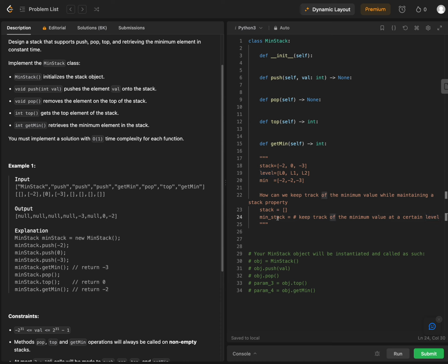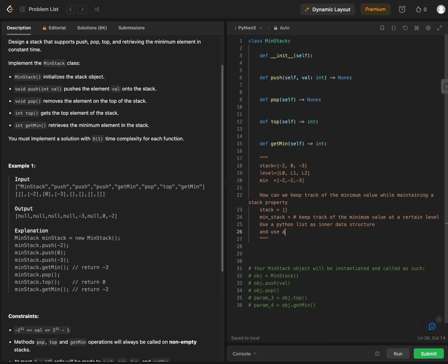And then without further ado, I think we can actually implement this. Top. Use a Python list as the data structure. Use append and pop operations. Okay. Without further ado, let's dive straight into implementation.